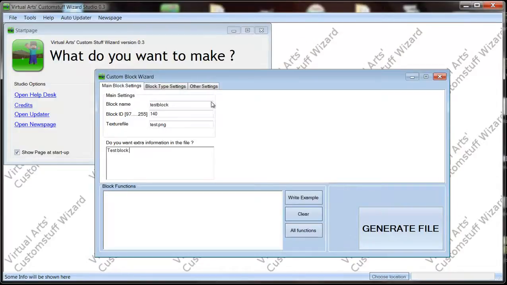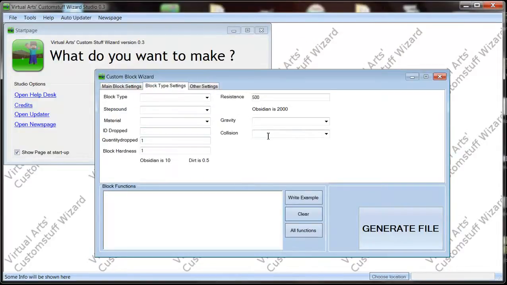If that's ready, you can go to block type settings. You can choose with the combo box. I'm going to get normal. You can also have a fence, stairs, door, chest, slab, torch, pressure plate and pane. For the step sound I'm going to use stone, and for the material I'm going to use rock.